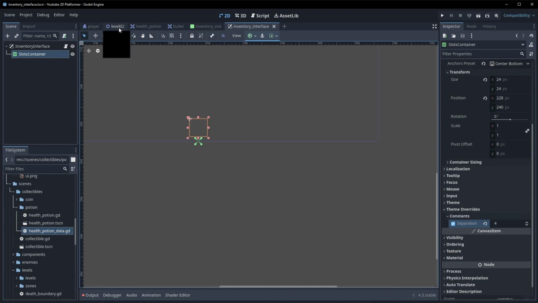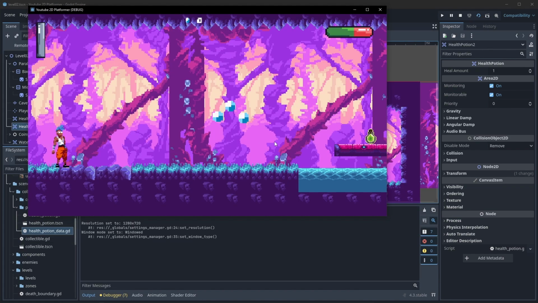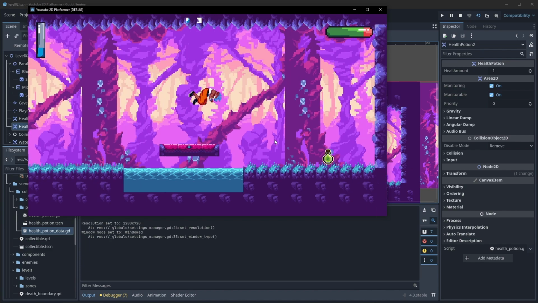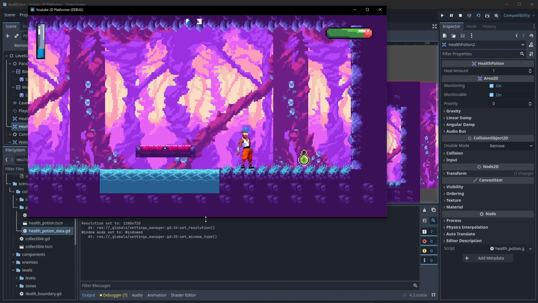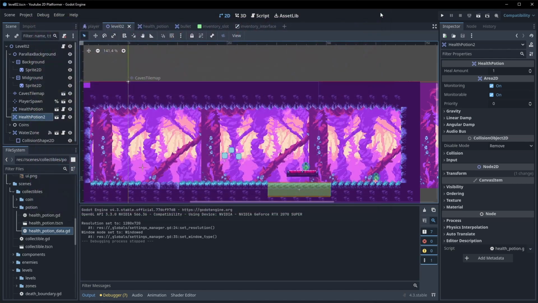So let's see if we can play this. I'm going to go on level 2. I'm actually going to duplicate another health potion, and I'm going to put one over here so we can try and get multiple. Let's play this scene. All right, that's all working. Okay. We're not seeing our inventory though. Okay, so something is not connected right.